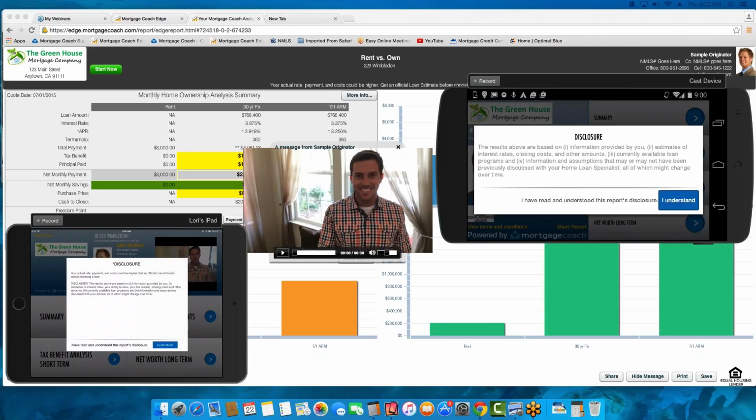So today what we're going to work on is the rent versus own report. With the rent versus own report, this is a great way to reach out to borrowers who've never had a mortgage, explaining the advantages of owning a home versus renting. And it's also a great piece to be able to provide your partners.